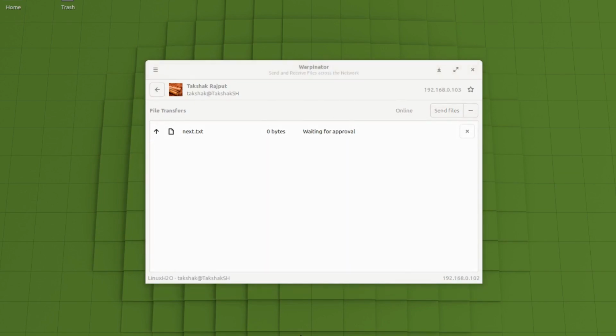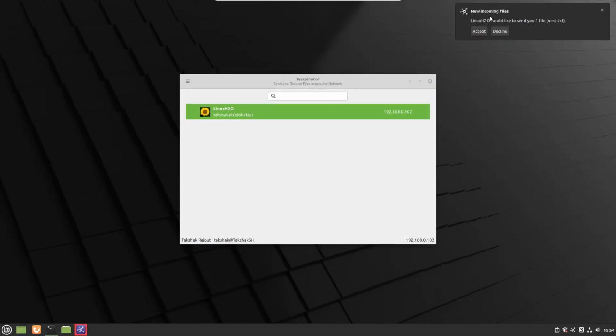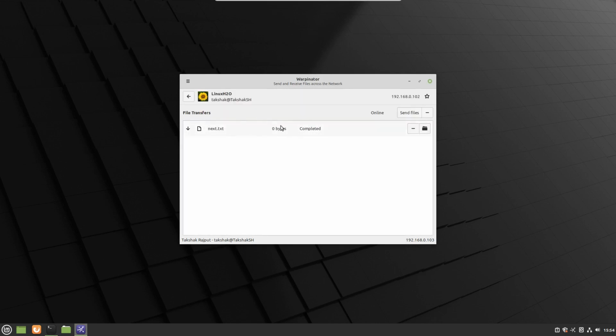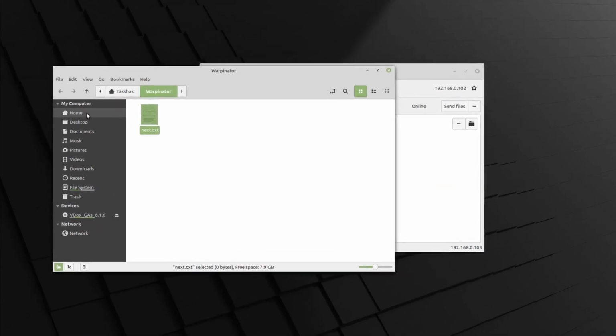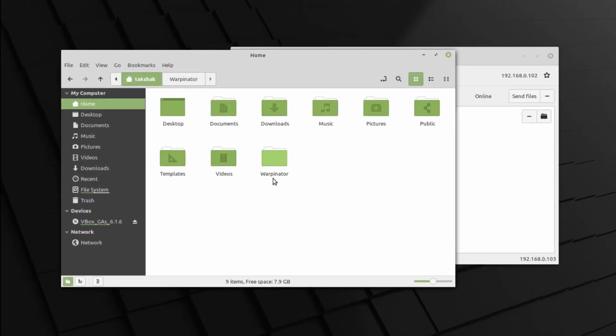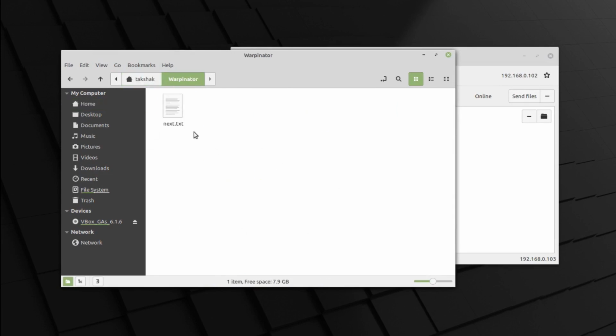Let me go to the other machine. This is the other machine and it has got this notification here. It says Linux S2O would like to send you one file, along with the file name. You can accept it or decline it. I'm going to accept it and this will transfer the file. The transfer has been completed and it says the file has been received. I can click on this folder icon here and this will open up the folder. This creates a folder in your home directory with the name Warpinator. Inside that directory you will find your files.